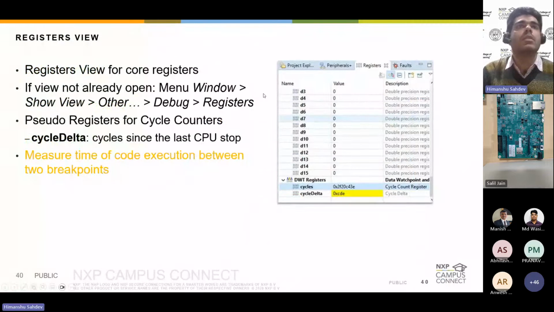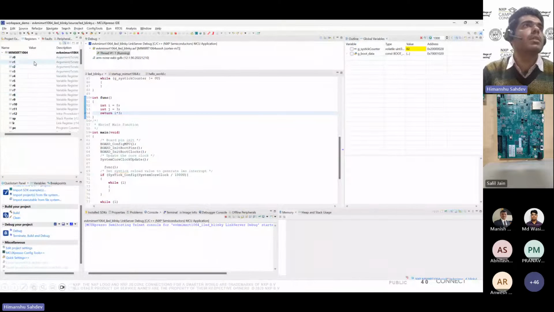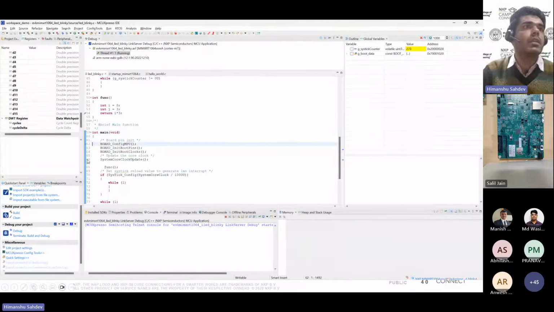The registers view is already there. If you see this pane in the left, we have all these registers, and then you have these cycles, how many cycles I've spent. If you create 2 breakpoints, let's say if I take this breakpoint and then again I put another breakpoint, it will show a delta between this breakpoint, line number 62 to line number 66. It will also show the cycles spent in between those breakpoints.